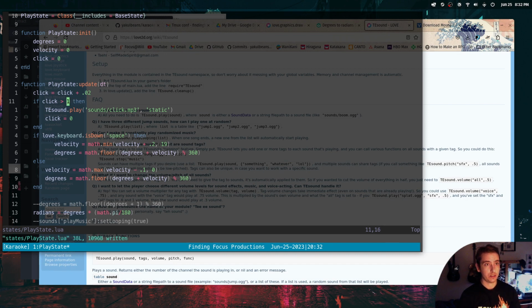We just need to change the rate at which we click depending on our velocity. So velocity 0, no click. Velocity 12, click fast. How do we do that? Well, I don't know. We need to play it more often, like the threshold. The threshold for playing the sound needs to get smaller as our velocity increases.